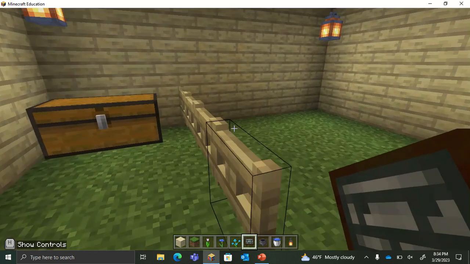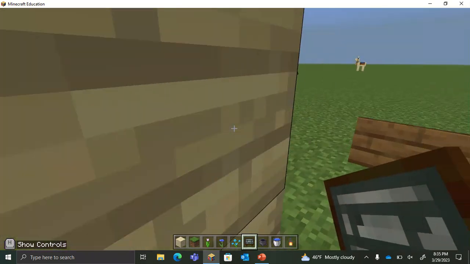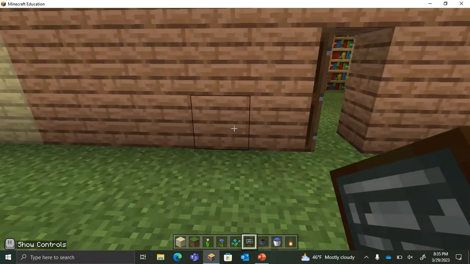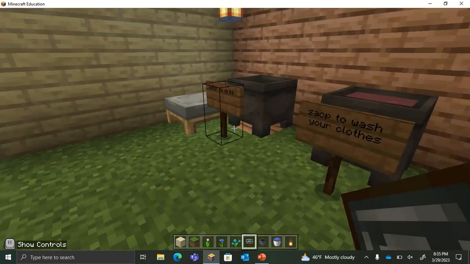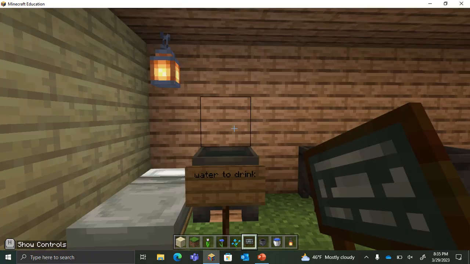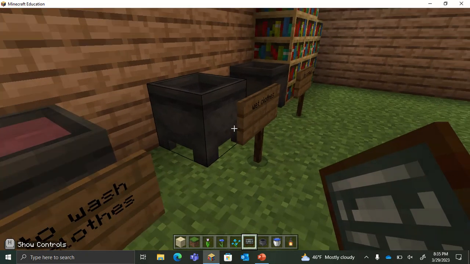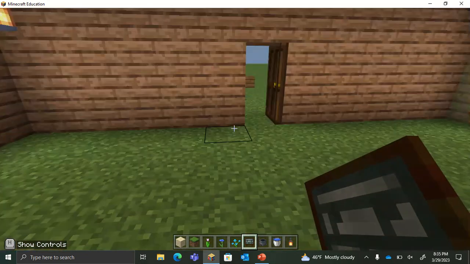Next, I'll show you the priest's room. This is the priest's room. This is his bed, his water to drink, soap to wash his clothes, his wet clothes and his dry clothes, and his bookshelf.